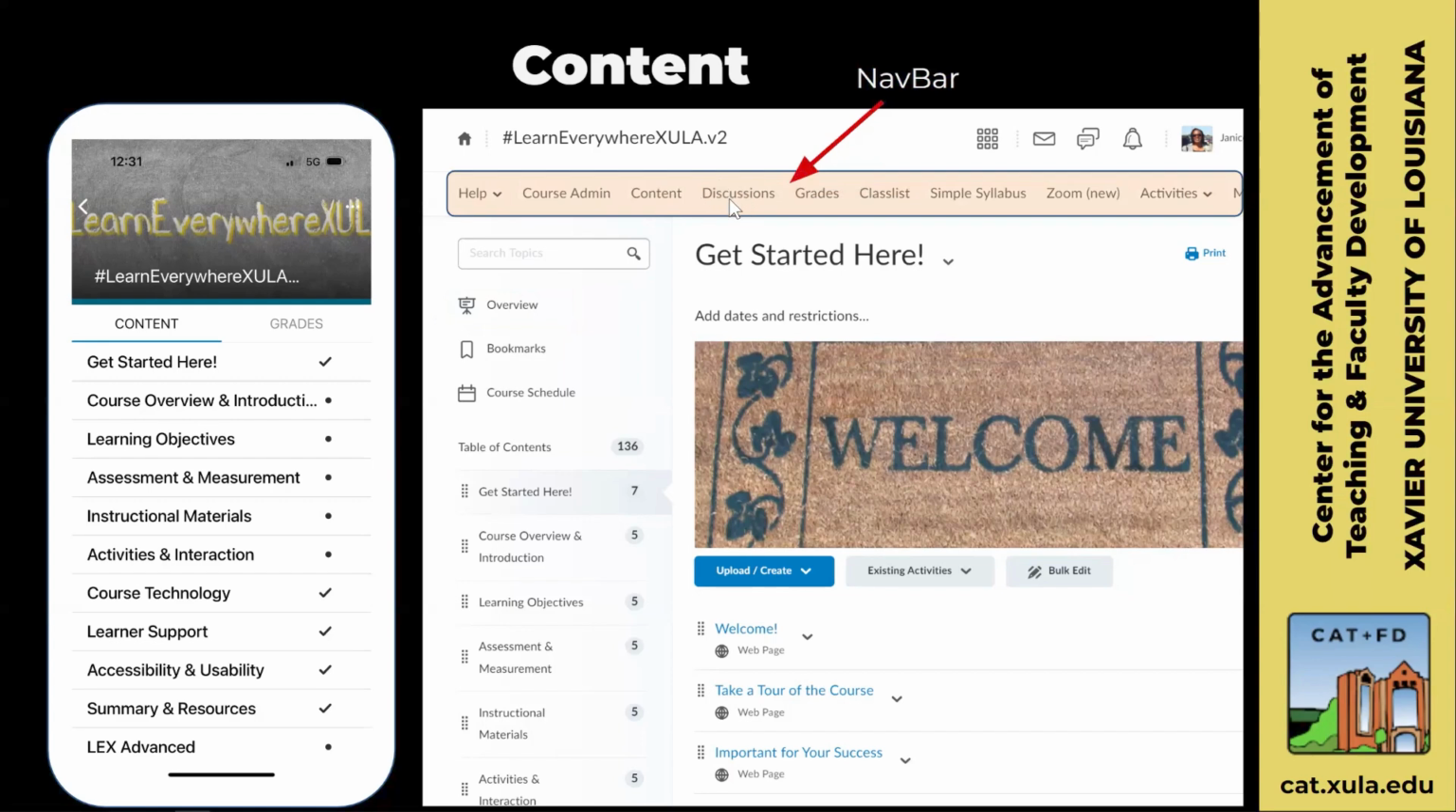So I'm going to get into an explanation about something else, but I want to point out that when I'm referring to the nav bar, the navigation bar, I'm talking about this row right here, which has the help, your course admin, content, discussions, and so on and so forth, right?